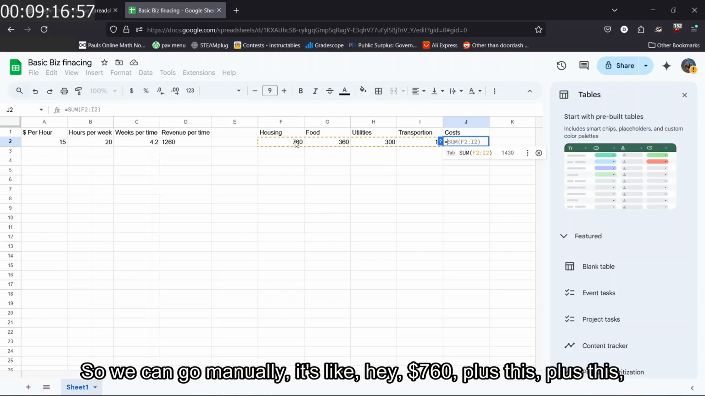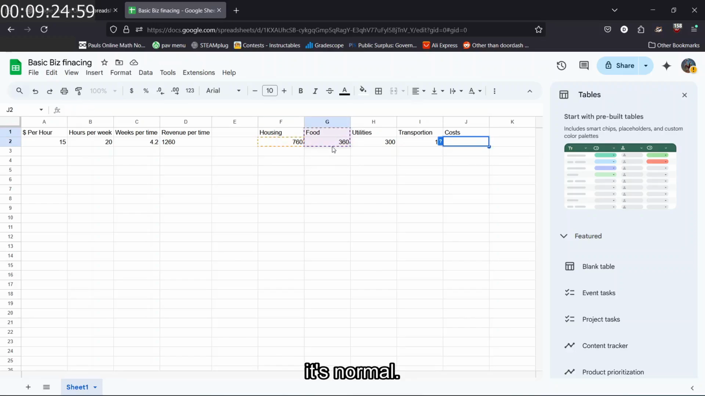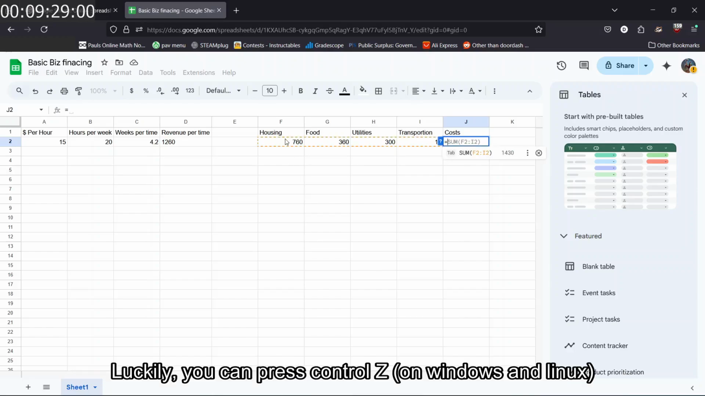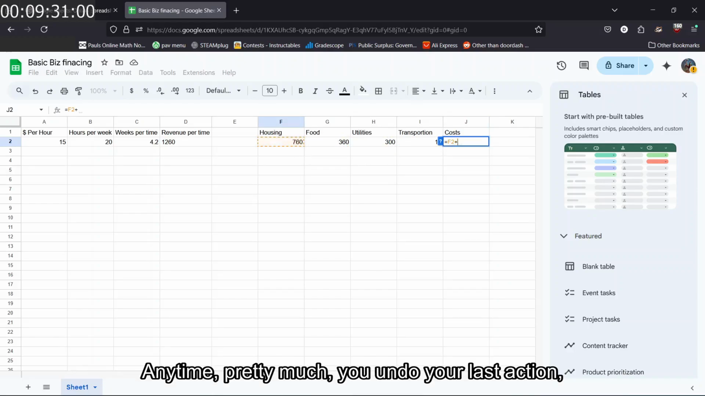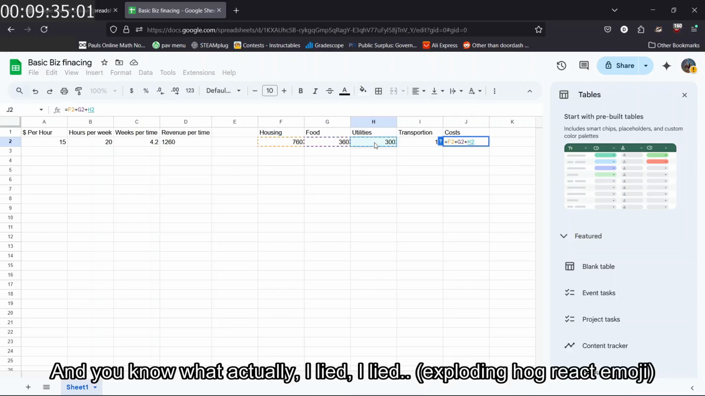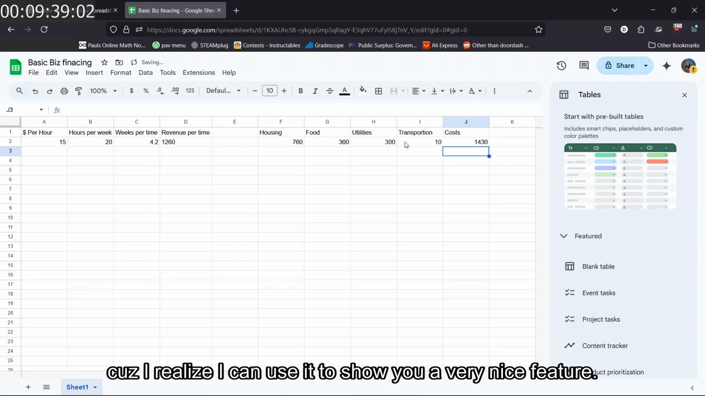So we can go manually. It's like, hey, 760 plus this plus this plus this. Plus, it's normal. You'll make plenty of mistakes. It's all part of it. And luckily, you can press Control Z anytime pretty much to undo your last action, which is very nice. And actually, I lied. We're actually going to use the sum function because I realized I can use it to show you a very nice feature.